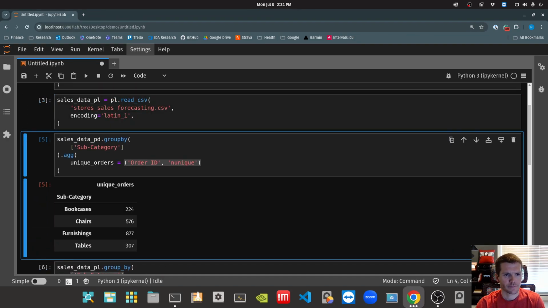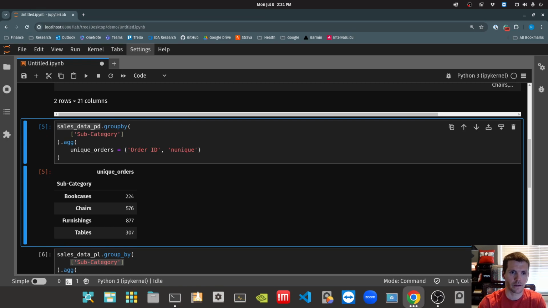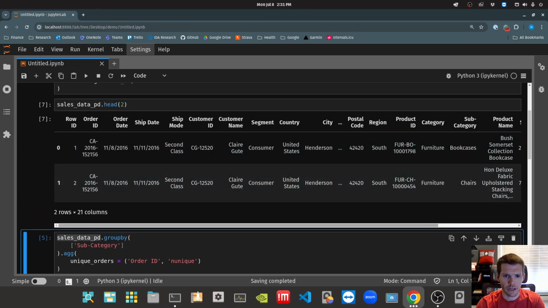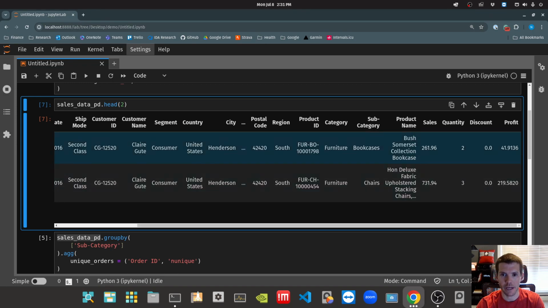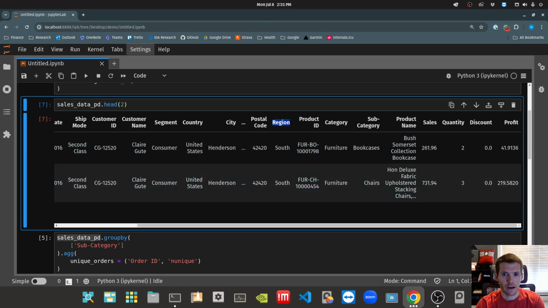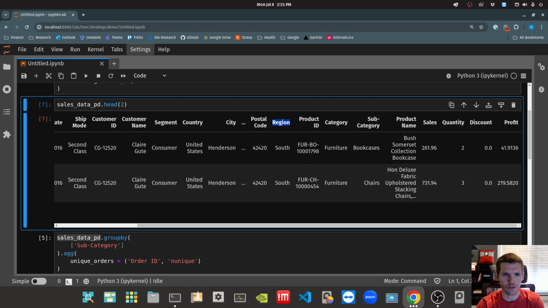All right. Let's go back to our sales PD data. Let's get head 2. All right, what if we wanted to do a comparison of the unique number of orders by subcategory and region? So we have a region column. We want to figure out by subcategory and region, and maybe come up with a table that's showing by region and subcategory what's the number of unique orders.